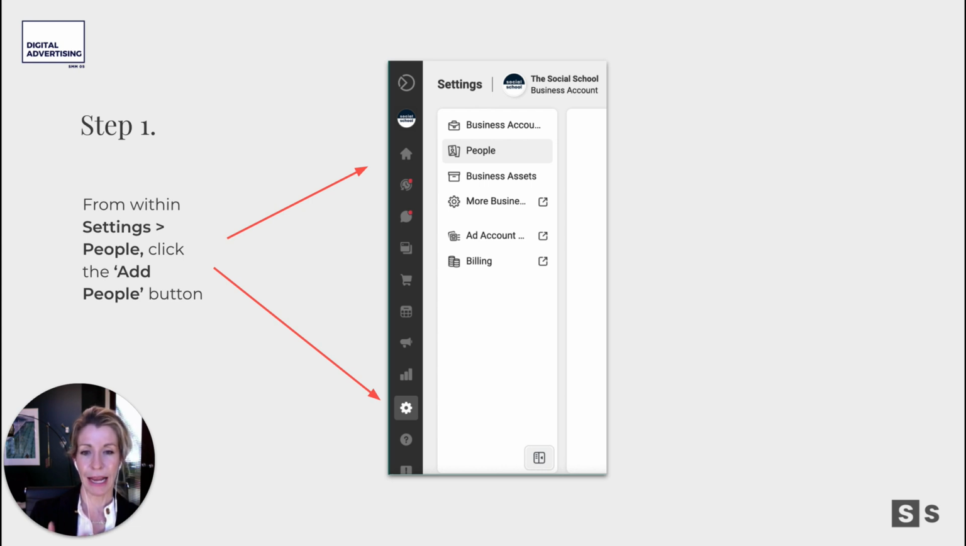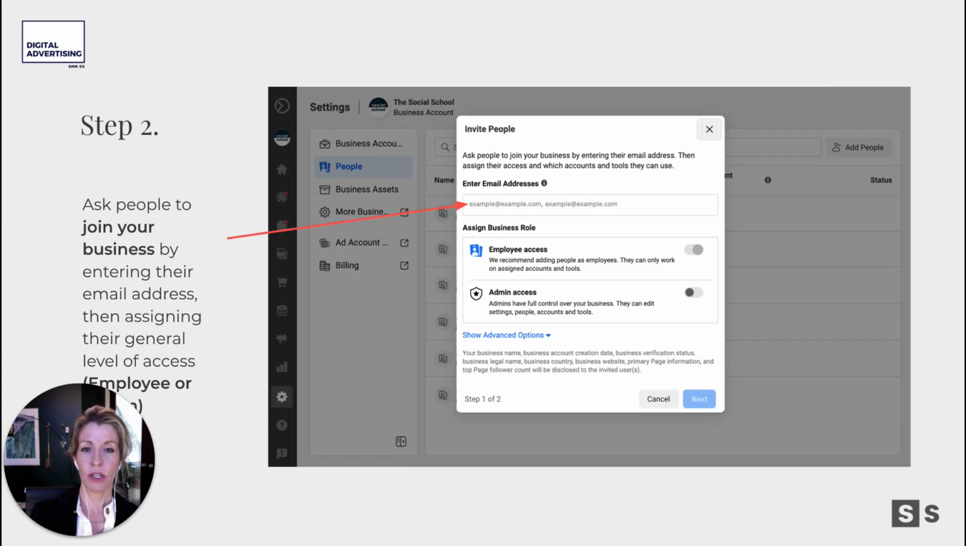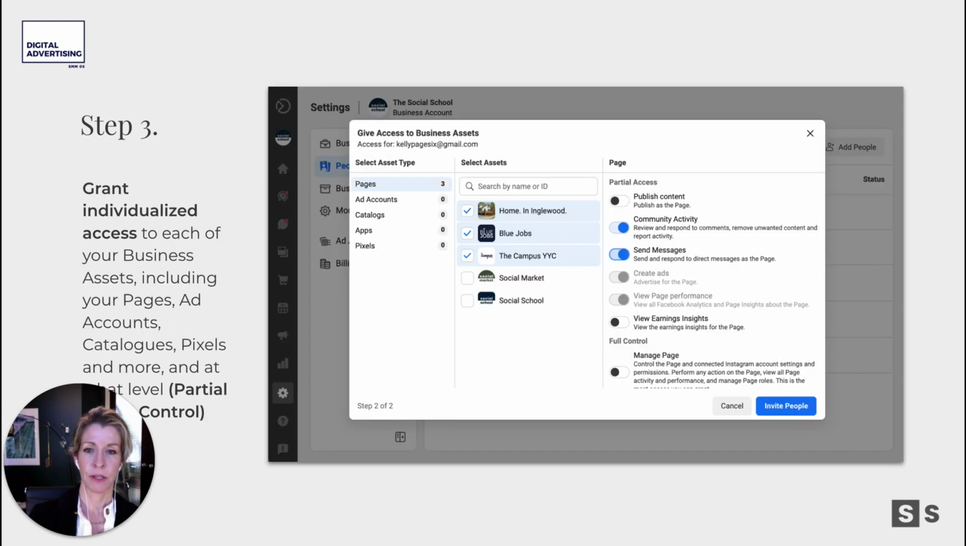So we're back in that gear button, settings, and this time instead of adding business assets, we're adding people. So invite them and then decide if they're an employee or admin level access, and it describes right there for you what the difference is. So just be aware of that, but don't worry, no one can ever take ownership of the page away from you or of your business assets. They're just getting admin level control for advertising, insights, etc. And then, of course, you can go deeper into what their individualized access is.